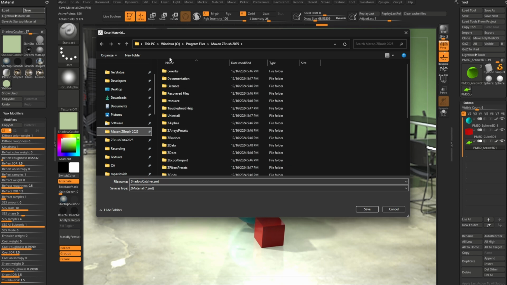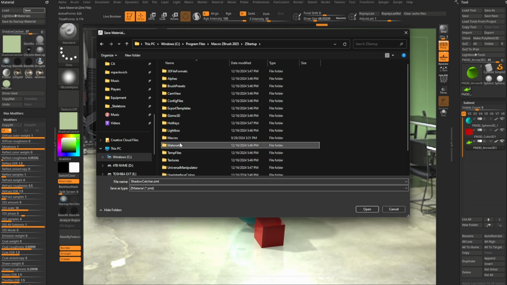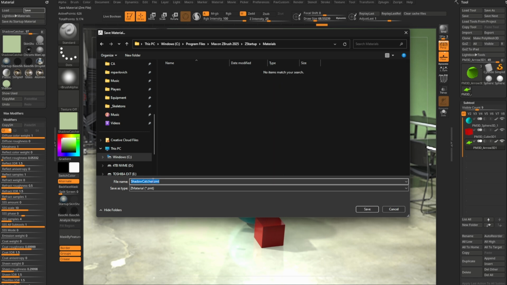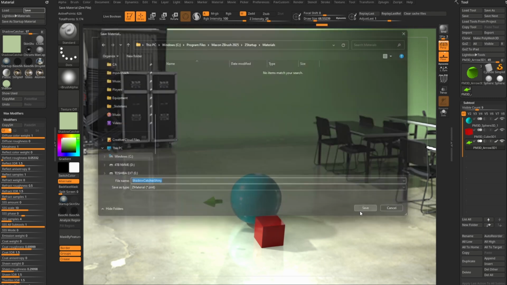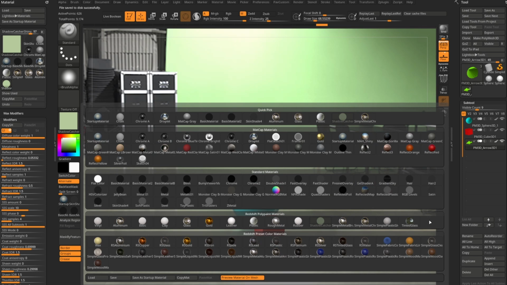If I go to C Program Files, Maxon ZBrush 2025, then Z Startup, Materials, and say shadow catcher shiny and hit save, every time I start up ZBrush, there will be a shadow catcher shiny probably thrown over here in the very back end of the Redshift Polypaint Materials.